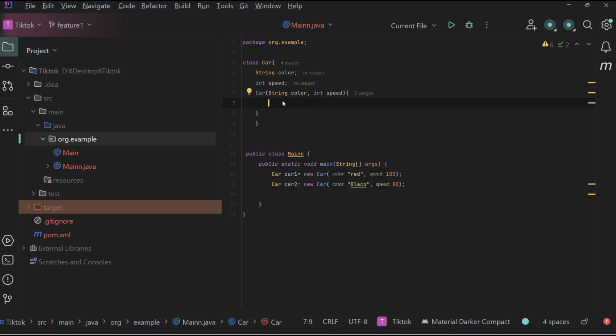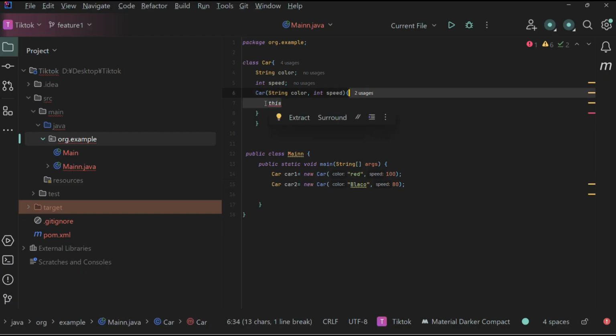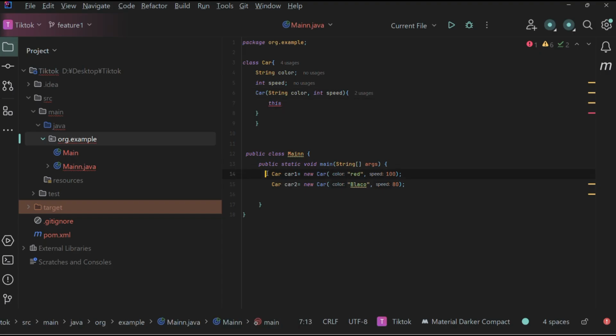Okay, now when this constructor is called with the help of this statement, at this point this will represent car1, isn't it? At this point this will represent car1, and now when I'm calling this constructor with the car2 statement, at this point this will represent car2. So with this statement, this represents car1. If I want to initialize the color and the speed for car1, I can write this dot color is equal to color. Okay, this dot color represents the color for car1.